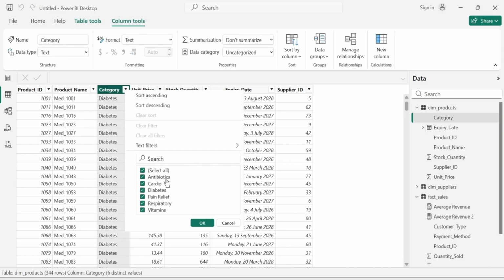We have the drugs for antibiotics. We have the drugs for cardio. We have the drugs for diabetes. We have the drugs for pain relief. We also have the drugs for respiratory. And finally, we have the drugs for vitamins. So 1, 2, 3, 4, 5, 6. So we have 6 categories.